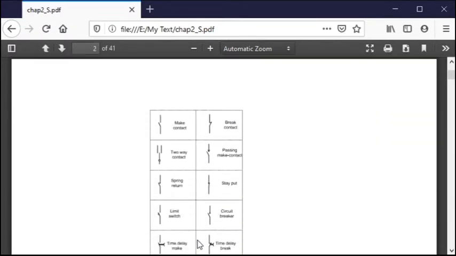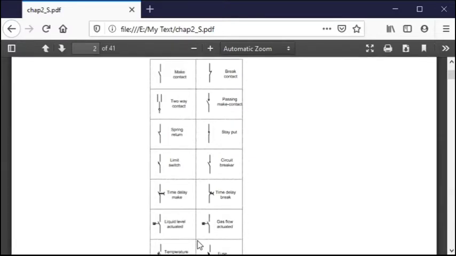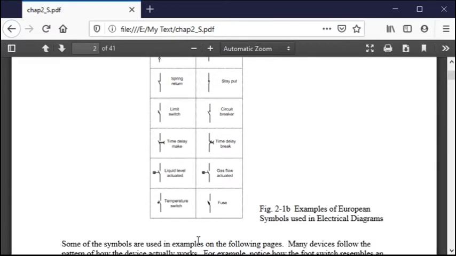So these would be the European symbols, and the main difference is these are typically vertical, and the American symbols are laid out horizontally. But they're basically the same. So you can look at a drawing, either a European drawing or an American drawing, and you'll see basically the same type of flow. It's just that one is structured a little differently than the other, but they're basically the same.